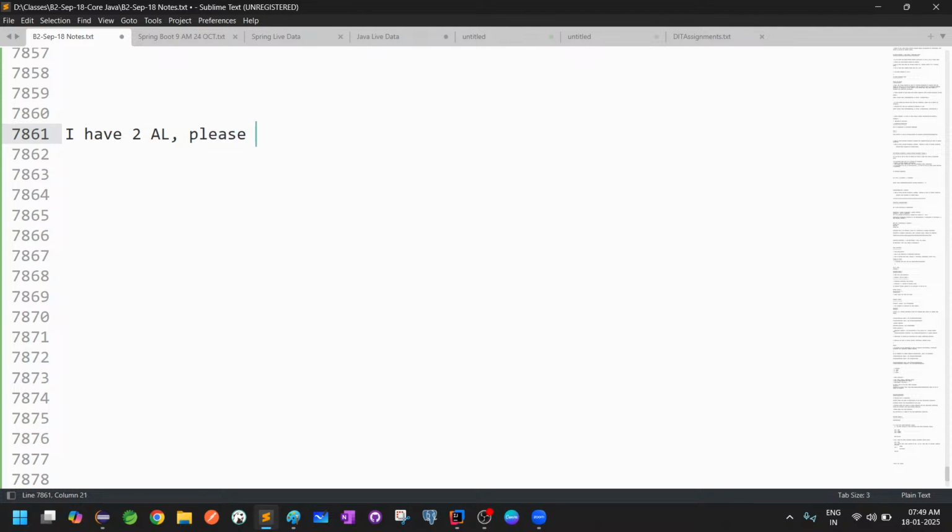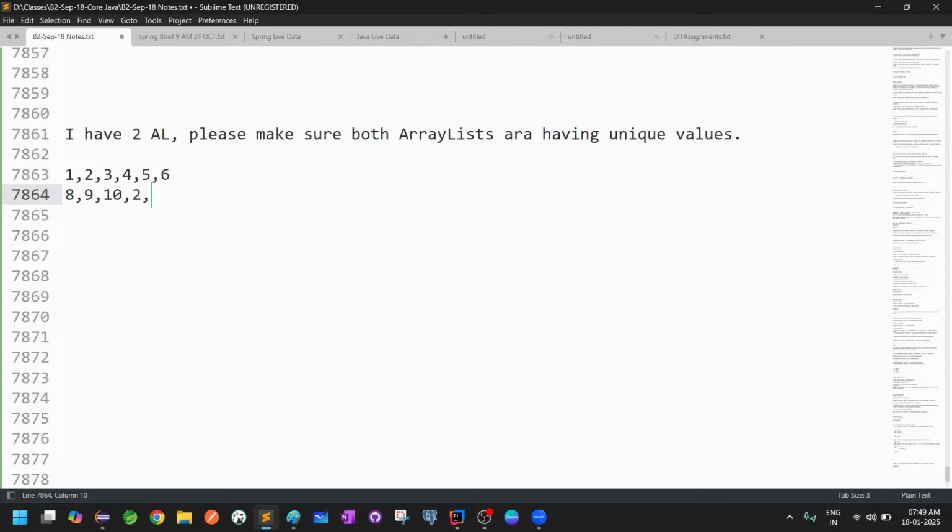And please make sure both array lists are having unique values. Simple, that is my question. So I have two arrays and maybe I can give values also like this. So I have given like this. And what I'm saying is, please make sure both arrays are having unique values.